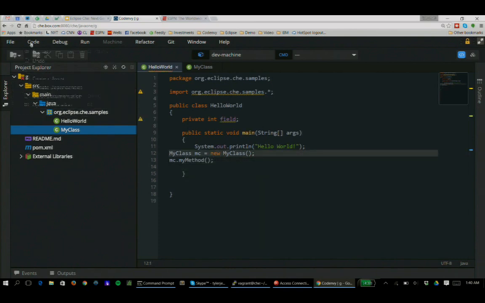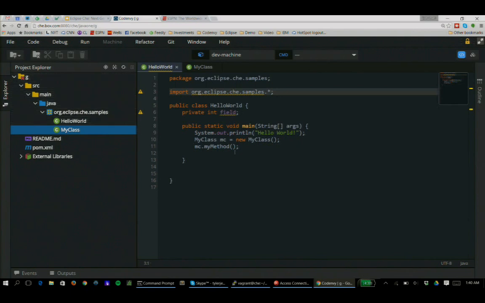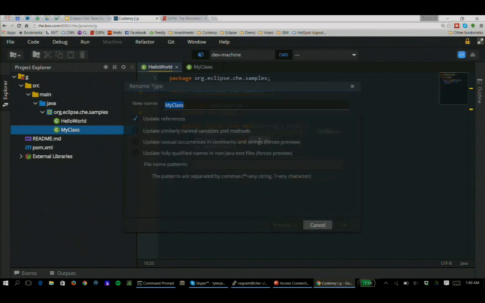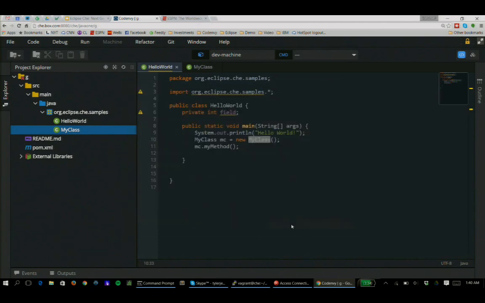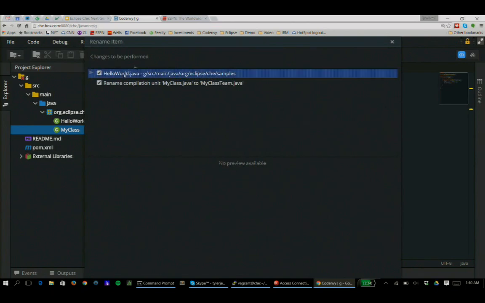I can do things like format this, no problem. We can also get into interesting things like highlight this and Shift F6 one time, and I could rename that. Or if I wanted to get really fancy, we could go in here and we have refactoring built into it. So we could rename it from MyClass to MyClassTeam. We'll come in here and take a look at the preview.